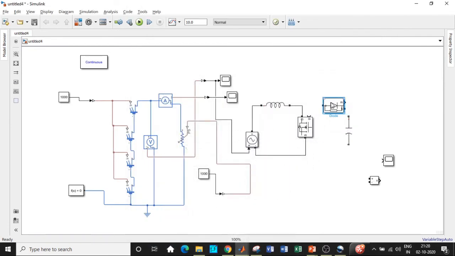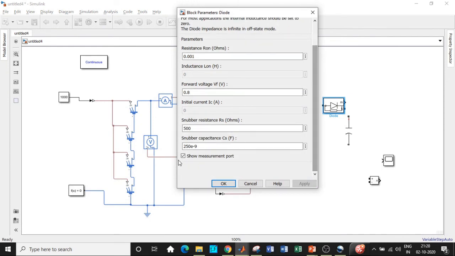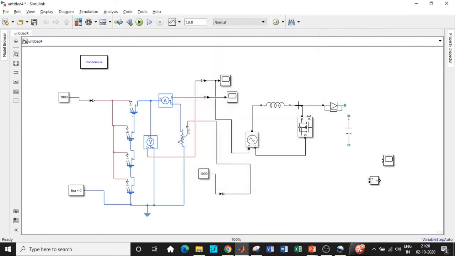So I'll be placing them in this particular position. Double click on this and disable measurement port because we don't need them. So I'll be connecting in this particular position. So once this is done, copy paste this.